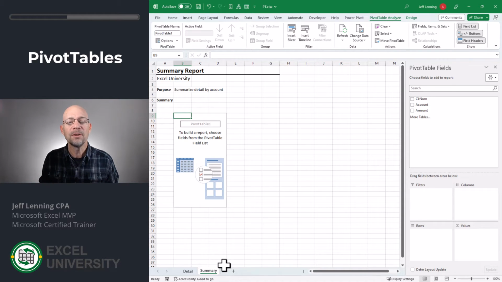Now the way that we build our report is simply by defining the report structure. In other words, where do we want check numbers to appear? Where do we want the account name to appear? Where do we want the amount to appear? And the way that we define these is by inserting the pivot table fields into one of four layout areas. And the layout areas are rows, columns, values, and filters. And in this introductory video, we're going to talk about the rows and values layout areas.